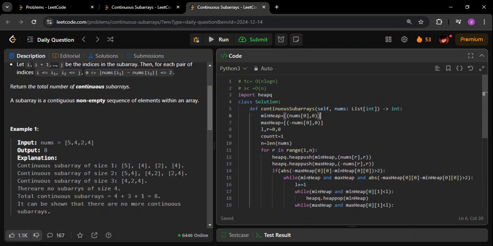And if you see my videos, you already know that the heap implementation in Python's heapq is actually a min heap. So if you have to simulate a max heap, you'll have to add a minus sign, both while pushing and while popping. As simple as that. Then L and R both are 0 currently, and we are starting now.